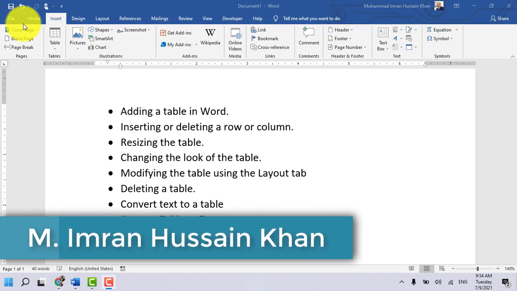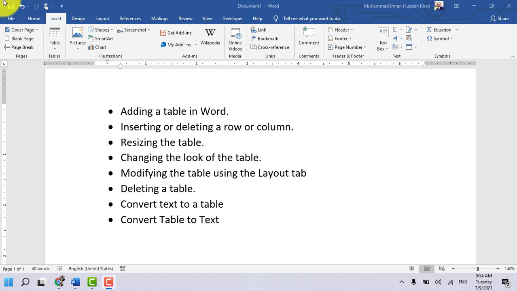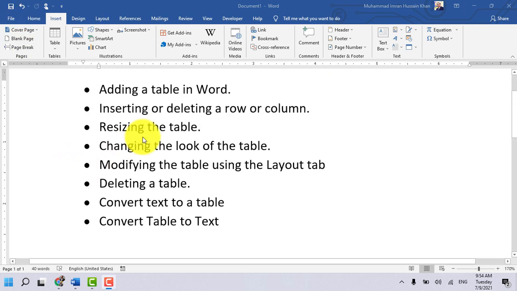Dear students, our topic today is how to insert a table in Microsoft Word. The key points of today's lesson are adding a table in Word, inserting or deleting a row or column, resizing the table, changing the look or style of the table, modifying the table using the layout tab, deleting a table, converting text to table, and converting table to text.